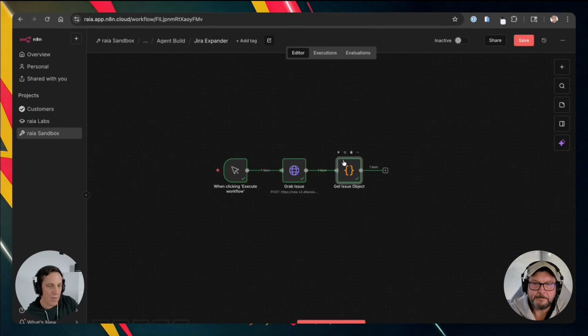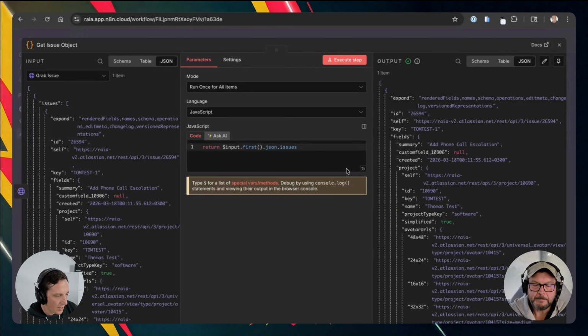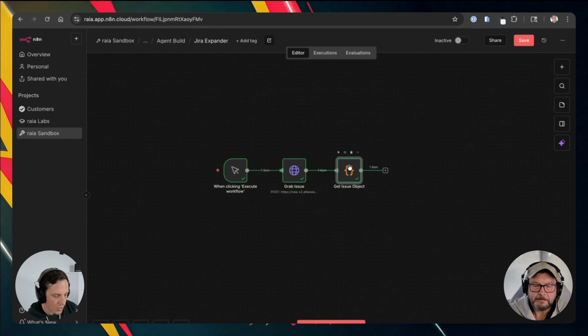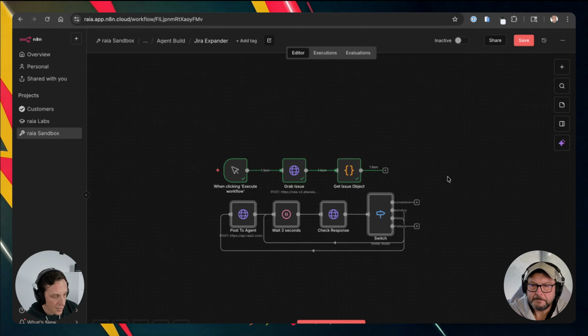I like to separate them out into their individual objects and individual items. So I have a little node that does that and separates it out. The next one I'm going to drop in is really just a nice little loop hitting our prompt API.